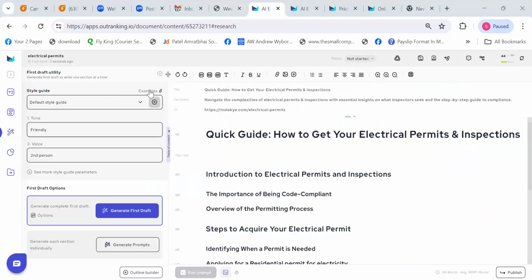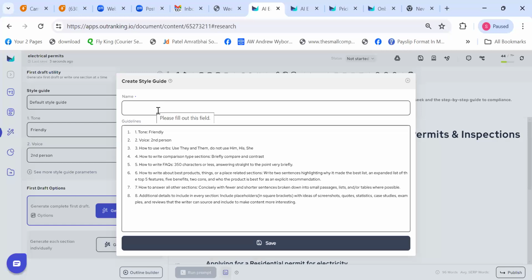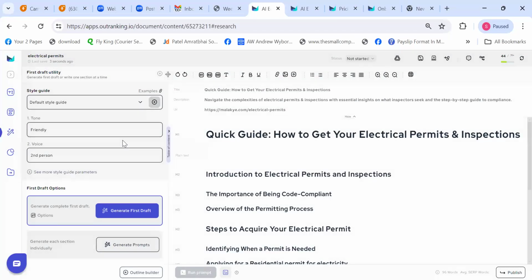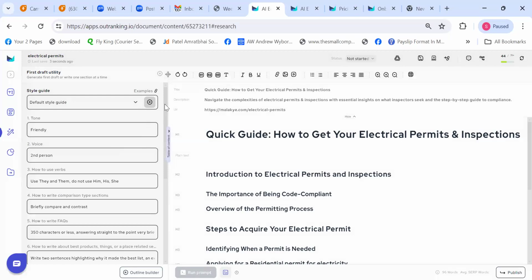So we are on the writing tool step, and here Outranking provides a method wherein you can add your own template of style guide, like what should be the tone of writing, what should be the voice, how to use verbs, how to write comparison type sections, how to write FAQs, how to write about best products, things, or places, how to answer all of the sections, and additional details to include. So you can create your own style guide and you can select it every time you want to generate content using a particular style guide. But let's say you don't want to do that. You simply want to update some parameters and give it to AI, command it to AI so that AI can quickly generate content as per your requirement.